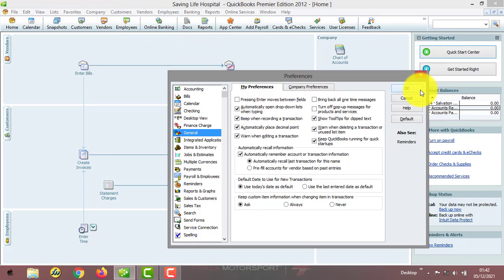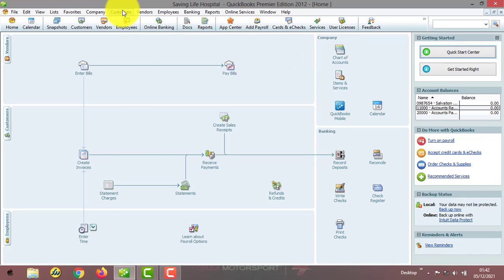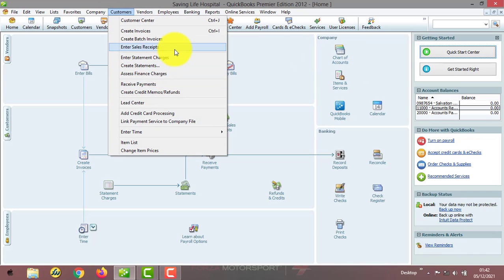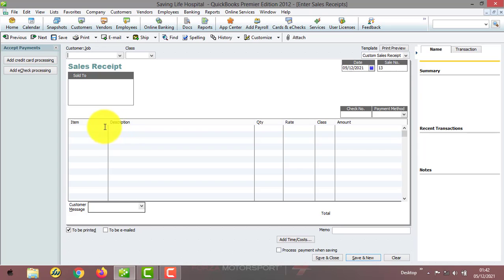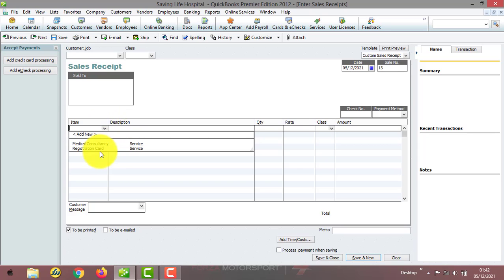So let me close this. We have customer, enter sales receipt. If I click on drop down, so that's what it means. Go back to edit.